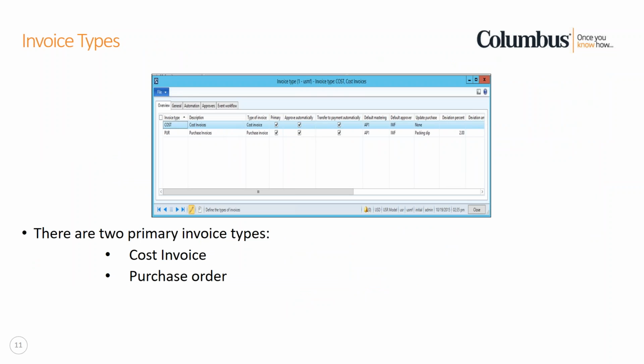From a processing point of view, there are two real types of invoices. There's a cost invoice, which is an invoice without a purchase order, and there's an invoice related to a purchase order. We'll look at this in a bit more detail later on, but different rules can be set up depending on what type of invoice it is. You can have multiple invoice types per type of invoice.